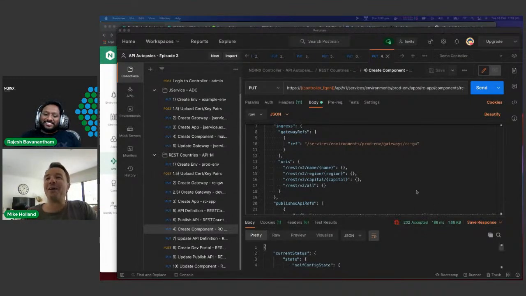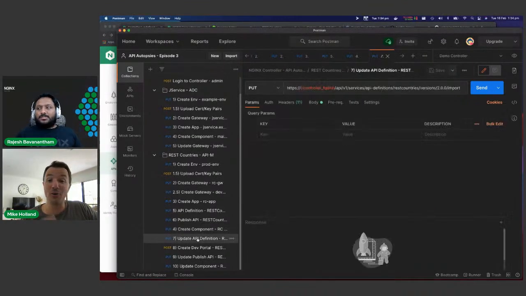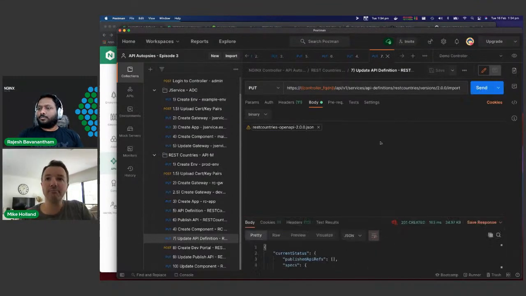Yeah. So what we want to show next is day-to-day usage of API management. And with day-to-day usage, of course, what we're going to be doing most commonly is updating our API definitions. So, of course, what do I have here? I have our OpenAPI spec, again, from our Swagger editor, of version 2. Now, let's just go ahead and post that. And we'll go back to controller and see what happened.